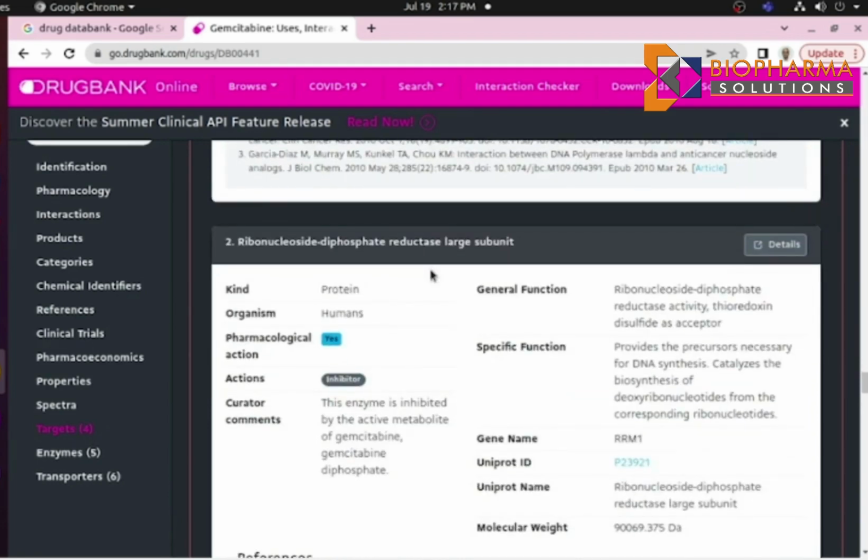So you could see several targets, for example DNA is a target here. Then you could see here also a ribonucleoside-diphosphate reductase large subunit. So that is also possible there.